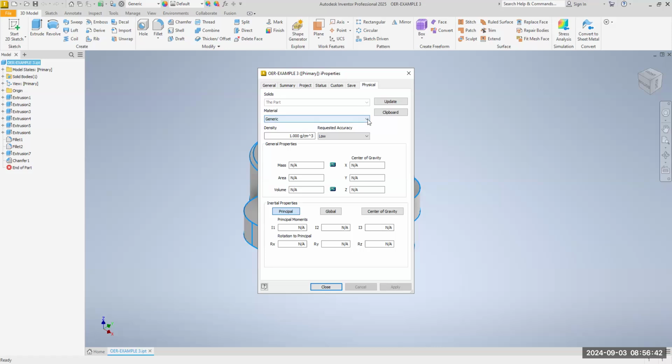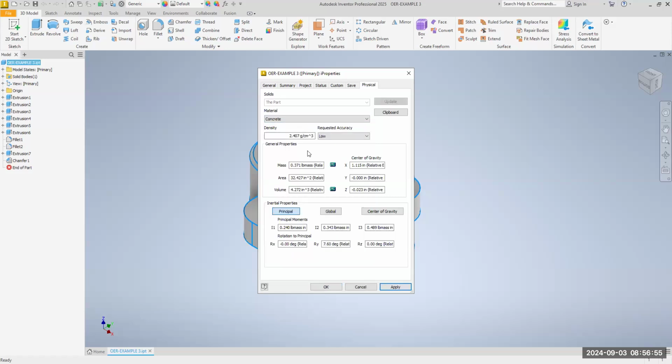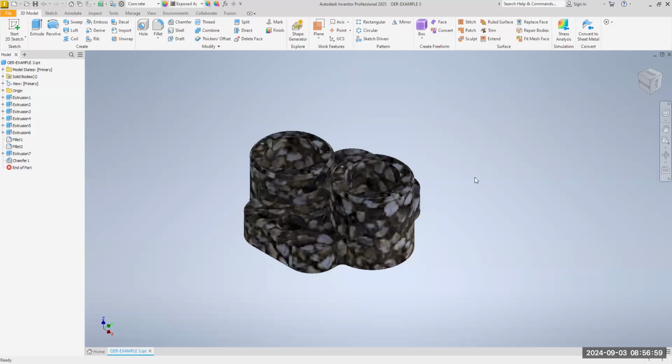Hold down the left, click on this down arrow, and there's a variety of materials which you can choose from here. I mean, I even can select concrete and apply. Okay, that's supposed to be concrete, but personally, I don't like that. I'm gonna hit the undo arrow.